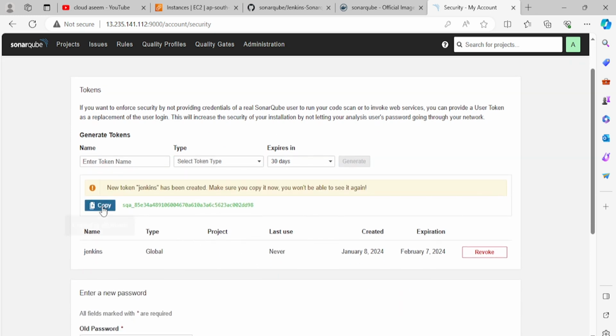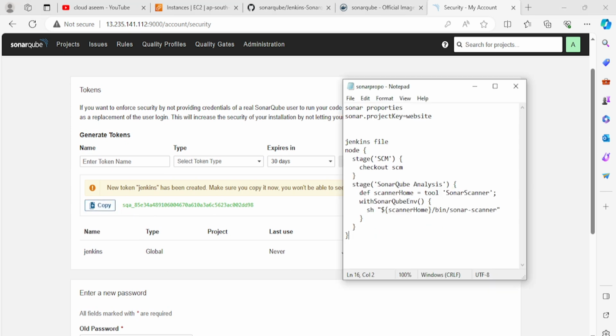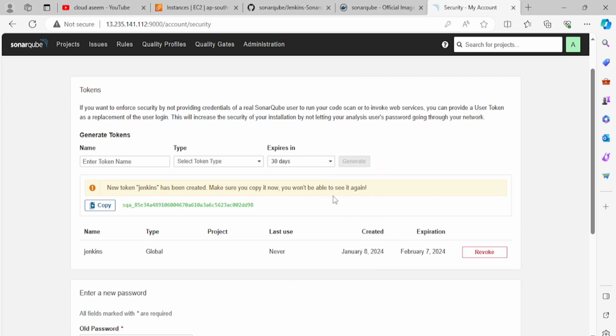So this token is generated. We will copy it here and paste it, right? Don't forget to save it before you check it out. It's showing that we have the Jenkins global token, created today, and this is the time, right? 7 February. So we have created it.